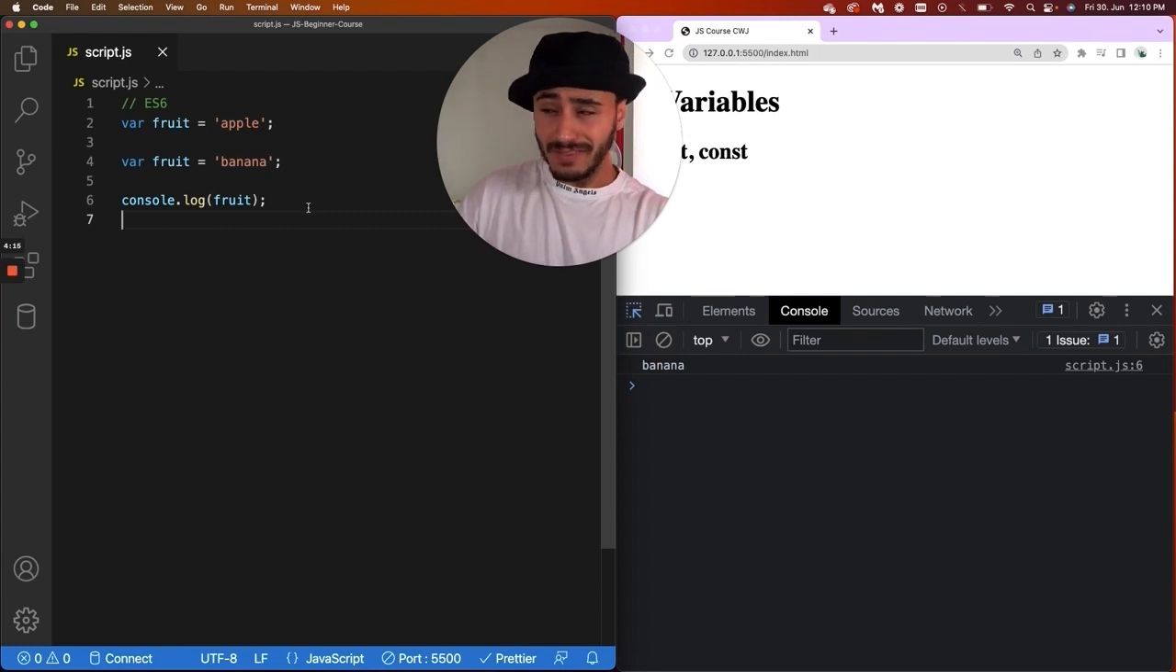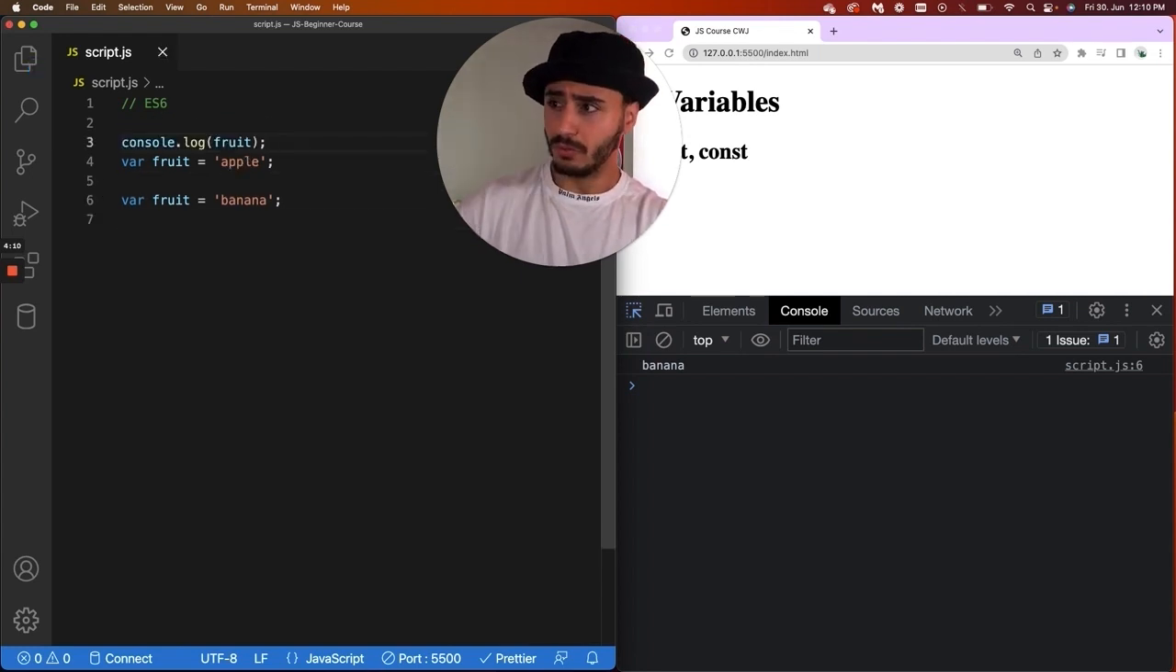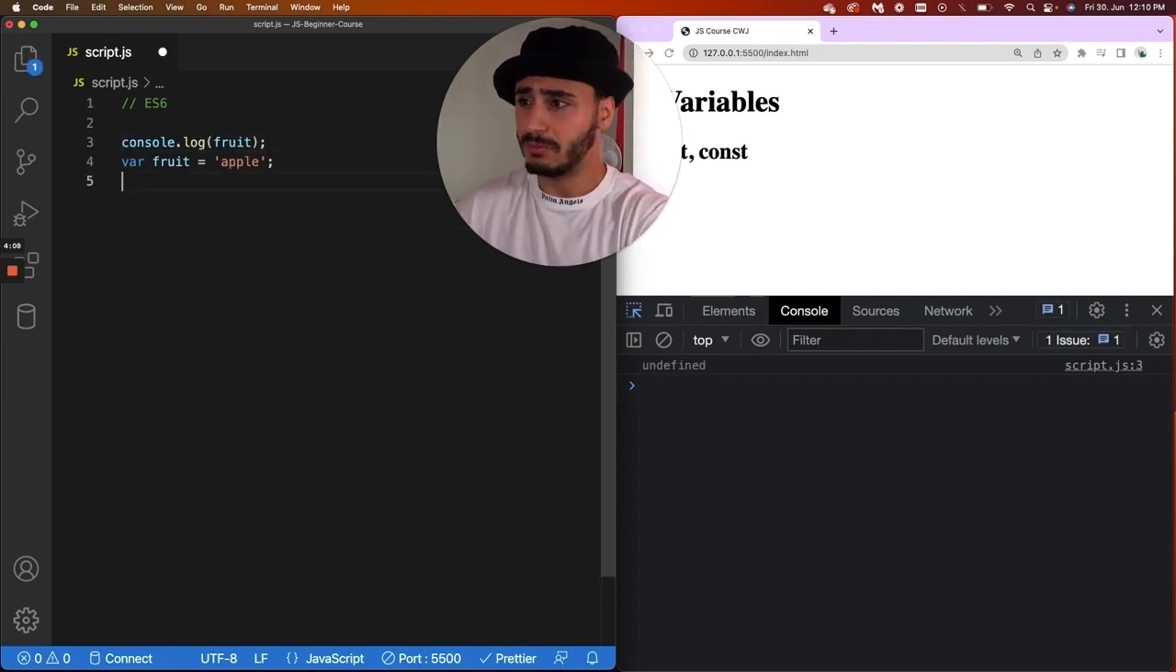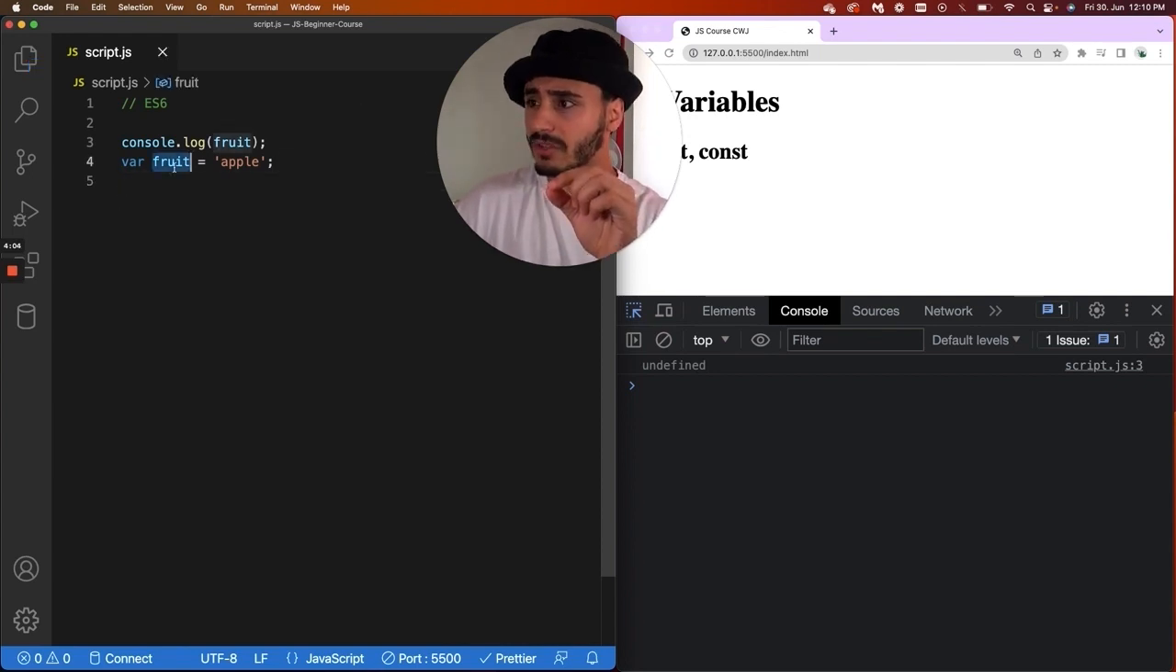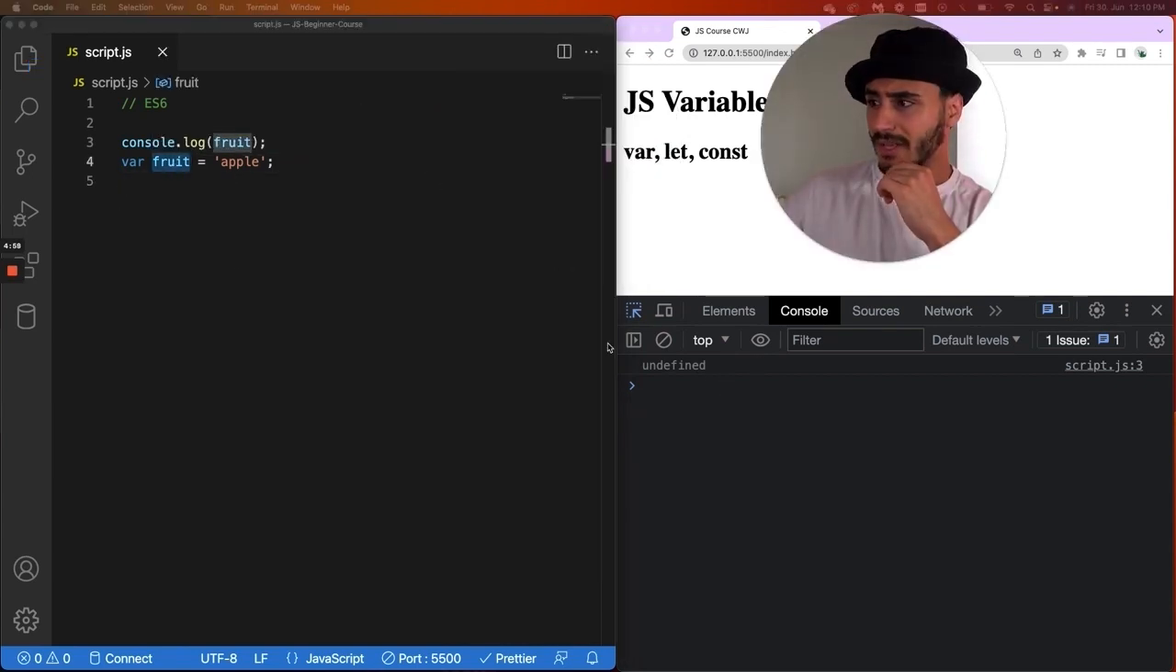Now, the third thing that we want to test is, what if you log fruit to the console before even declaring it? So let me remove this one. So we are logging before even declaring the fruit. And as you see, it's undefined.